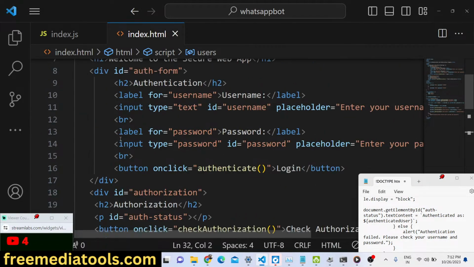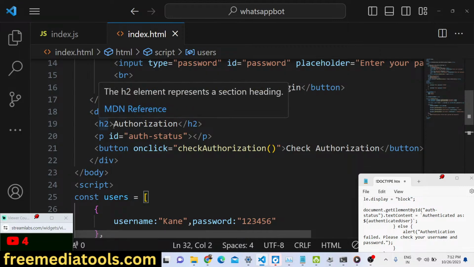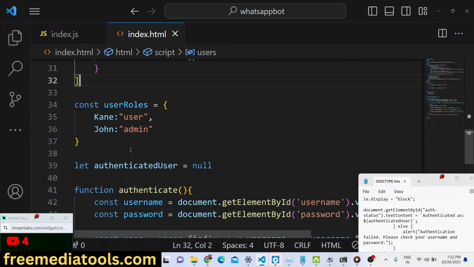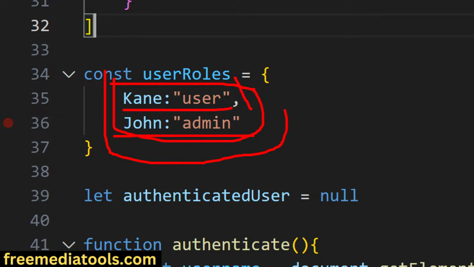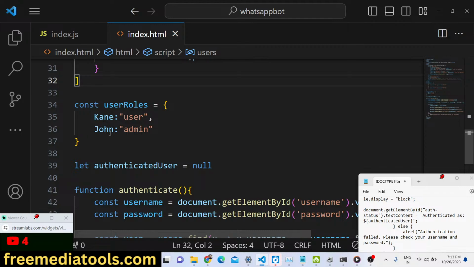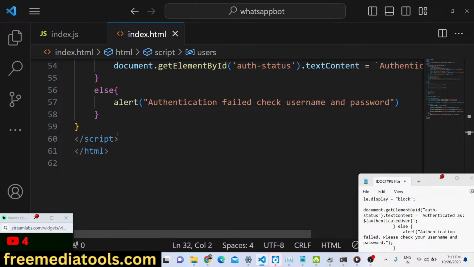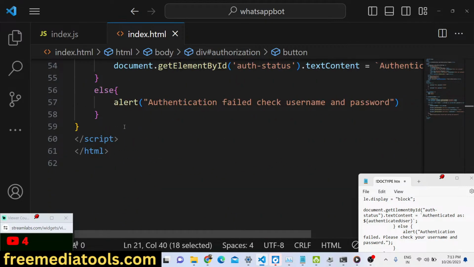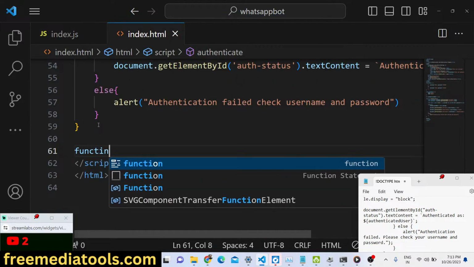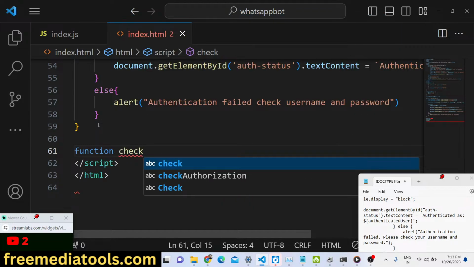Now comes the authorization part. Authorization simply differs from authentication, guys. Authorization simply means that you have defined certain roles. You can see we have defined users. Kane is a user while John is an admin inside our array. You can define your own roles inside your application whenever you are designing it. So now we need to basically write our authorization function. When we click the check authorization button, this function will automatically execute.